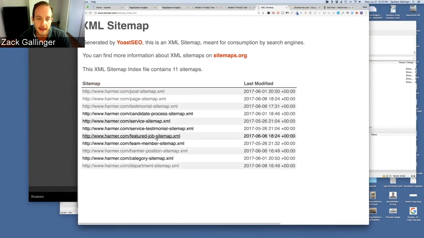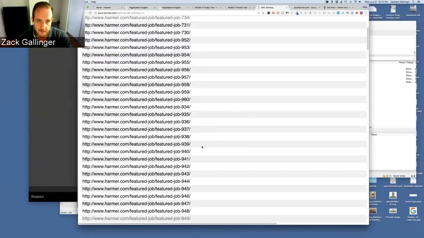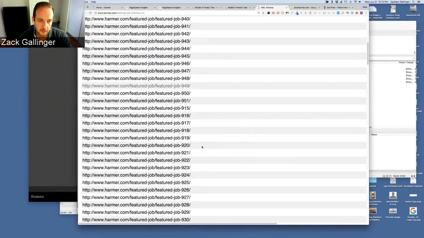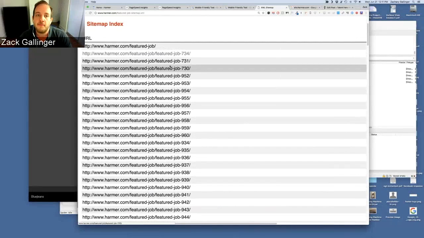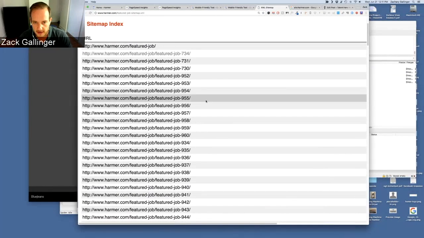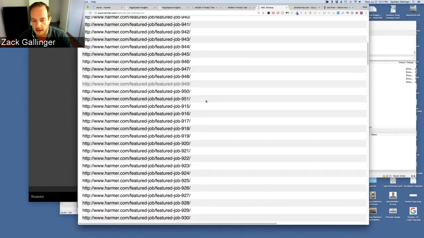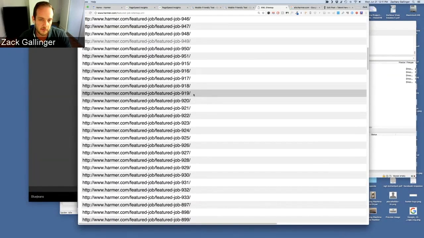However, if we go back and we look at featured job sitemap, which is essentially all of the job postings on this site, we see there's a bit of an issue, which is that none of the job postings have the job title in the actual URL. Instead, they've opted to use a numbering system, which is unfortunate from an SEO perspective because there's no value in that. Google obviously has no idea what these numbers are referring to.